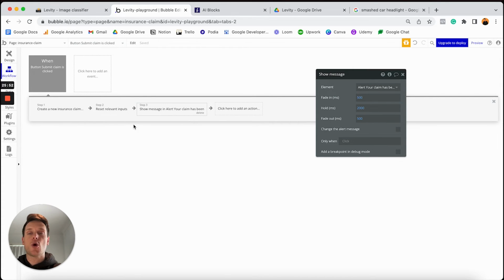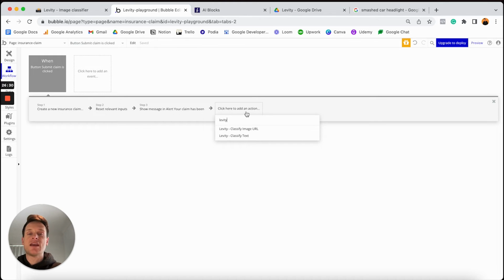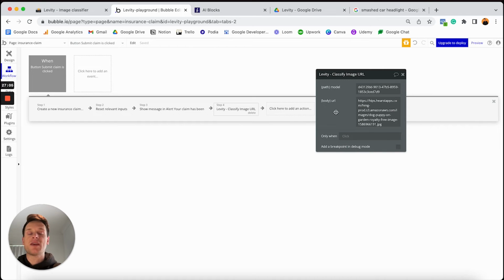But now that the user knows that their claim has been submitted, what I'd like to do is now send the image from this insurance claim through to our Levity AI model, in which case I'd like it to predict what the claim type should be. And so if I add an additional step within this workflow, I'm just going to type in the word Levity. And from here, you'll see one of two options. There's the option to classify an image based on its URL, or there's the option to classify text. In this case, because we're working with an image-based model today, we're going to click on the classify image URL option. And then from here, this is where we'll just need to link this particular workflow step to the relevant AI block that we've created within our Levity account.